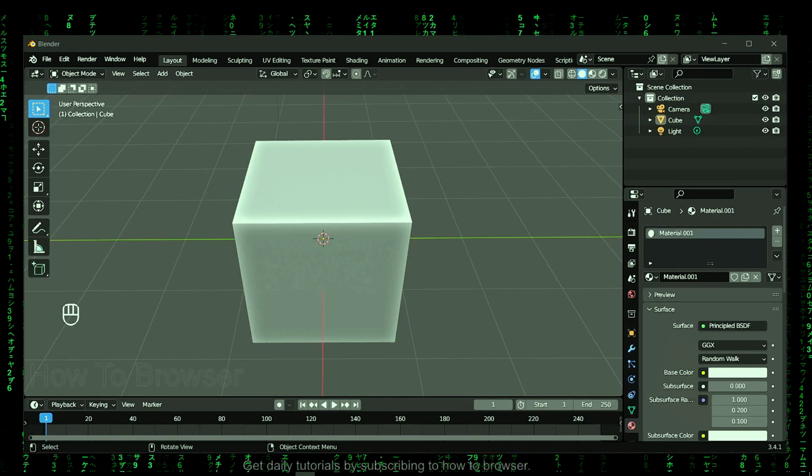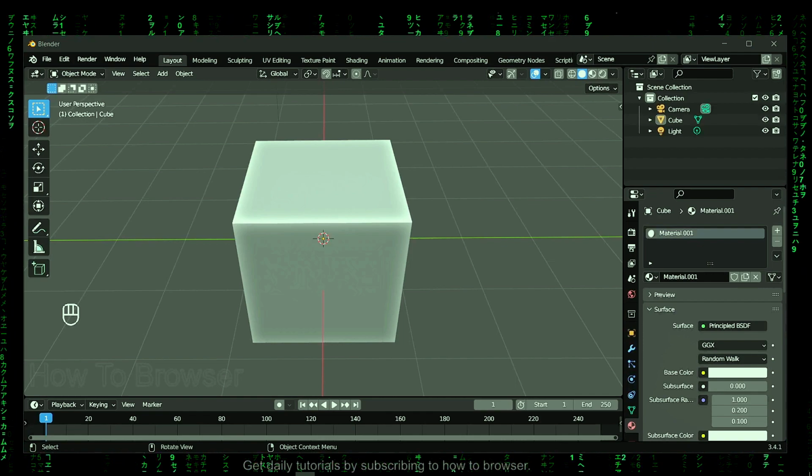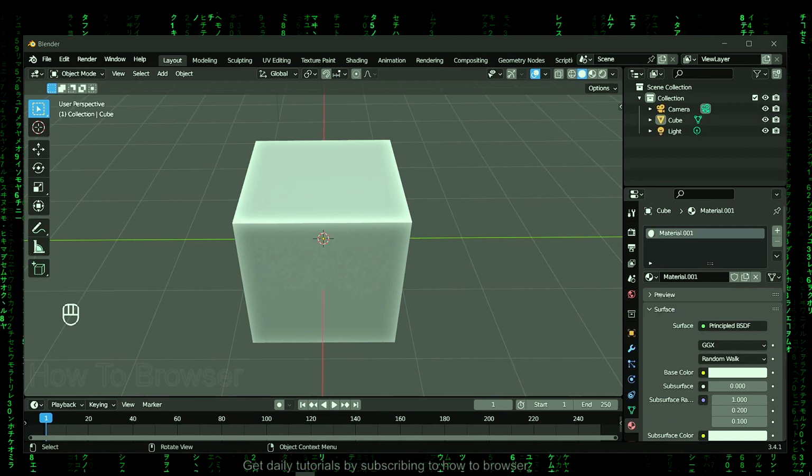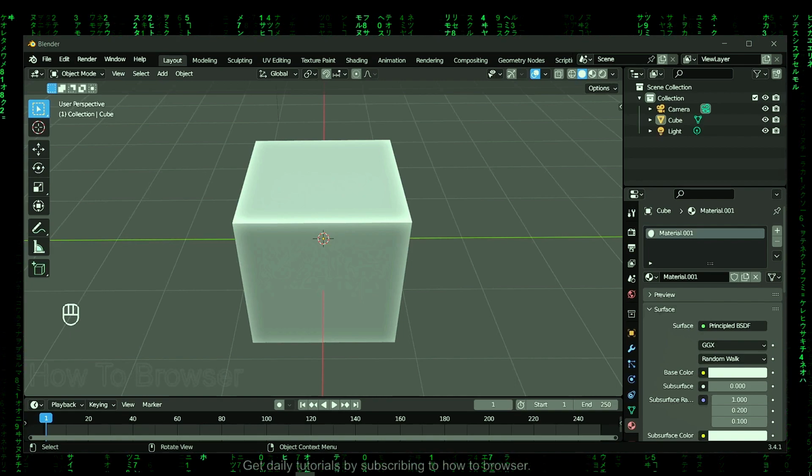In this video, I'll show you how you can add two viewports in Blender. So let's jump right into the video.